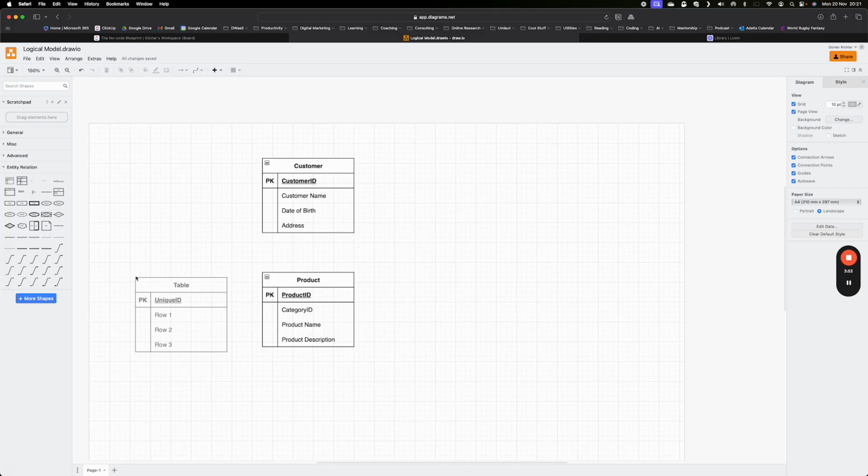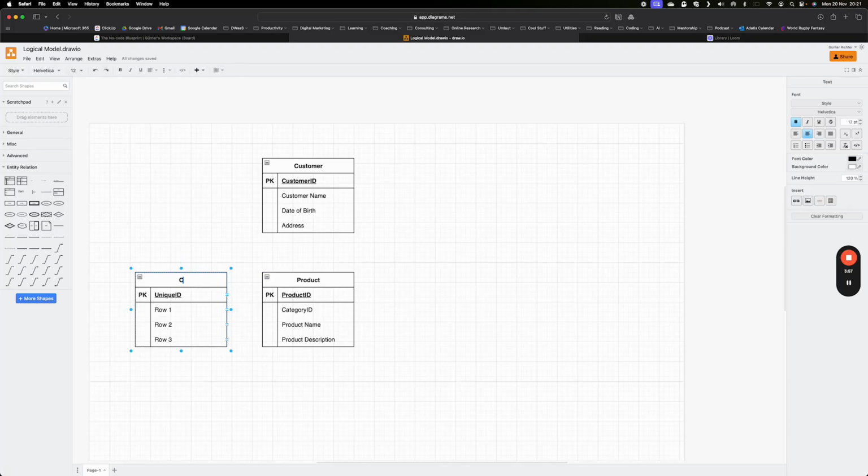Let's then create our entity table, our category table. We're going to call this category ID, of course, and then category name, category description, and you might want to add some other attributes such as perhaps the season, is it a category for winter, autumn, spring, that sort of thing.